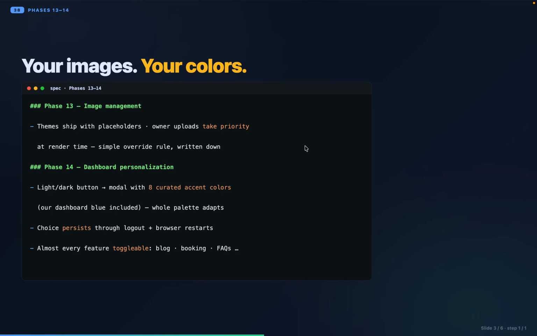And a big one. Almost every feature is toggleable. By that I mean blog, booking system, FAQs. So they're all toggleable. Because not every studio wants everything.